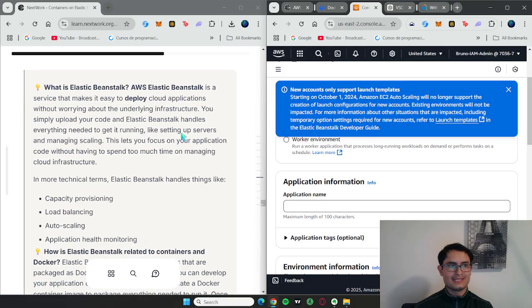All right. So what is Elastic Beanstalk? It is a service that makes it easier to deploy cloud applications without worrying about the underlying infrastructure. You simply upload your code, and Elastic Beanstalk handles everything needed to get it running, like setting up servers and managing scaling. This lets you focus on your application code without having to spend too much time on managing cloud infrastructure.